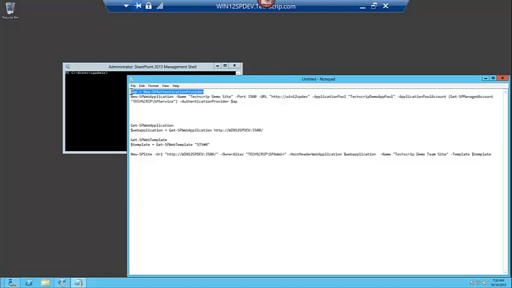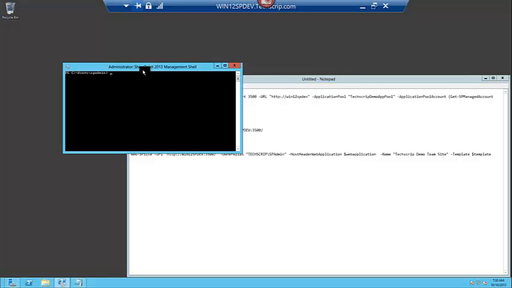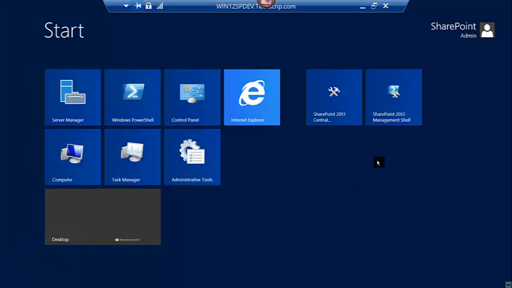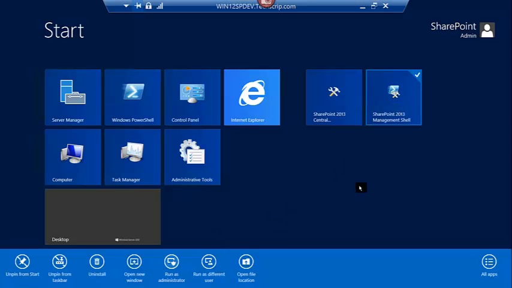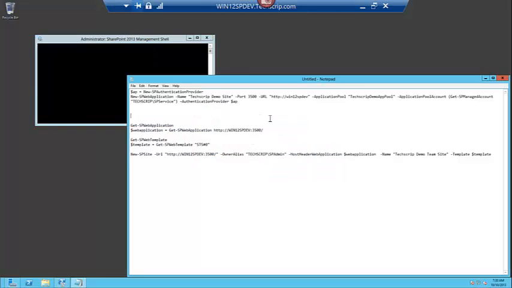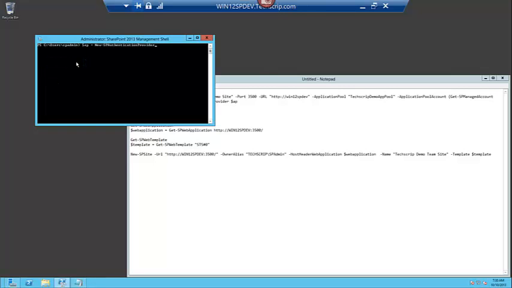Okay, let's run this command. The way to open up the SharePoint 2013 Management Shell is basically you click on SharePoint Management Shell over here, and you can run it as an administrator. To view this option, you right click on this and click run as administrator. Click yes, and once it opens, we can copy the code, paste it here, hit enter.